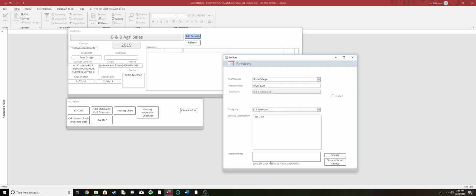We'll cancel out of that for now, but I also want to draw your attention to the hidden checkbox over here. You can add this. This is going to seem a little counterproductive, but you can add this if you want a particular service to remain hidden, to not be visible to the rest of the H2A staff. In fact, if you select hidden, the only way that that's going to be accessible is if somebody with managerial access or above looks into the back end of the database.